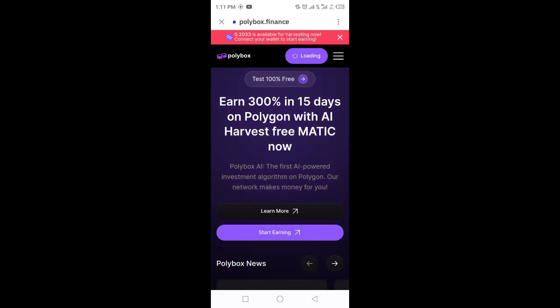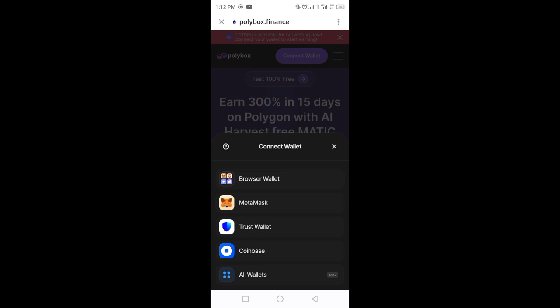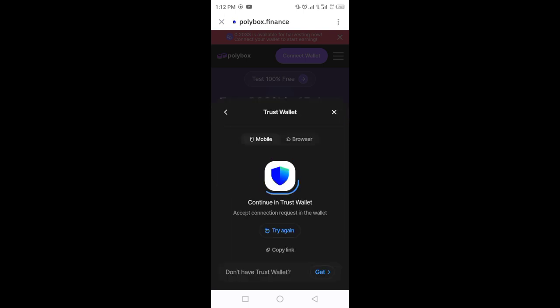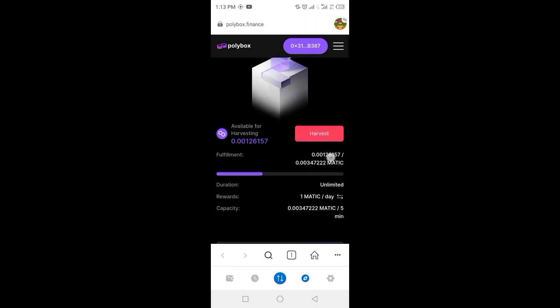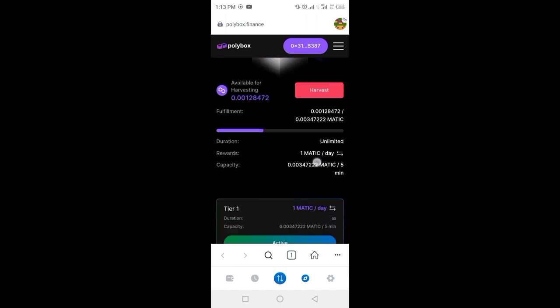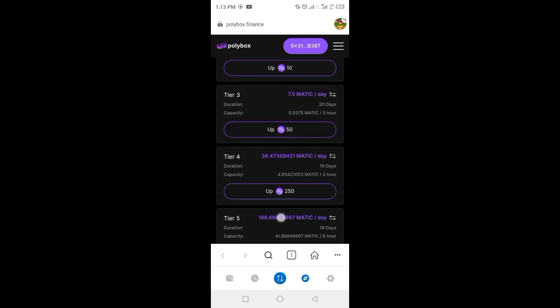In this menu, you have to click on start earning. After clicking on start earning, you have to click on Trust Wallet. You can do it from MetaMask too. Here the connect app option will be shown. I have already connected, so no connect option is shown to me. You have to click on connect and then you will come here.